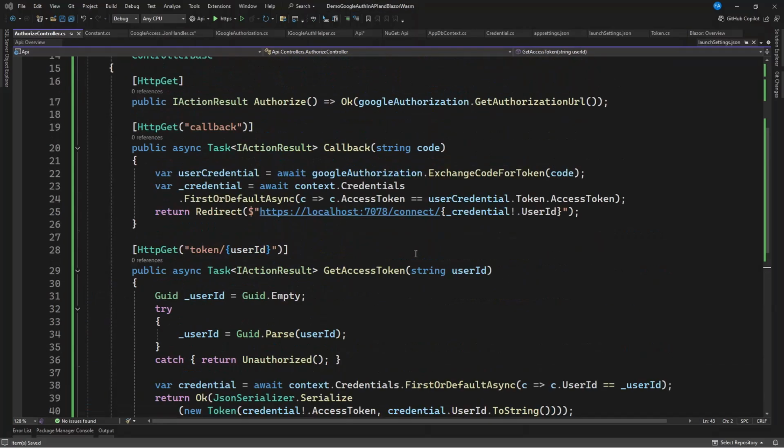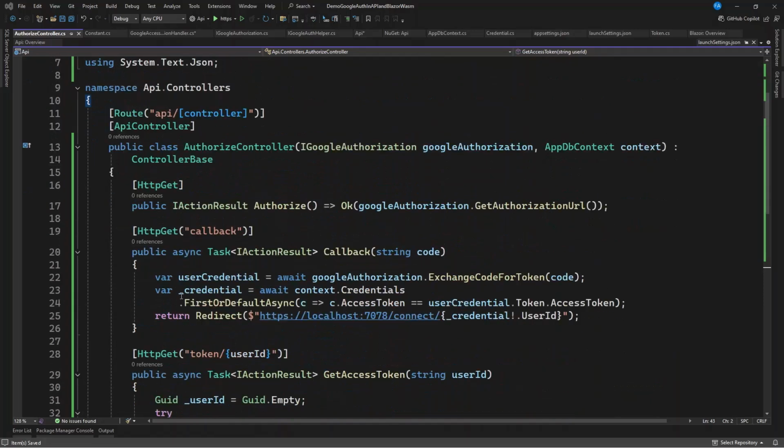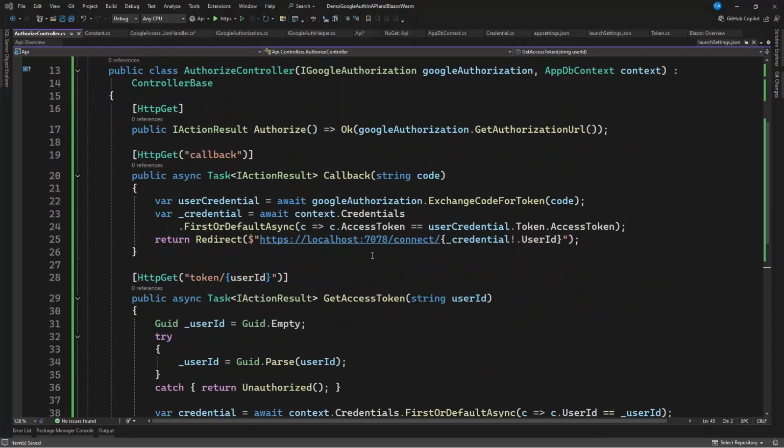So within our controllers, we're having three endpoints. The first endpoint is to get the authorization URL, and this is straightforward. We have the callback from the server, and in there we want to exchange the code for token. We get it. We want to return it to the client.